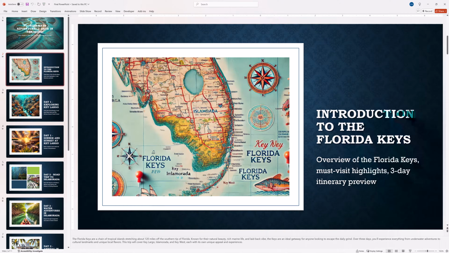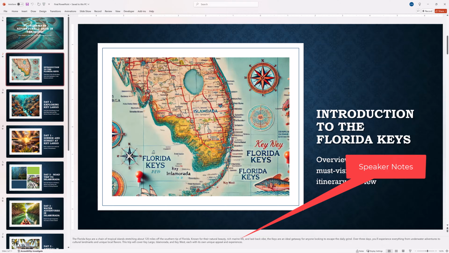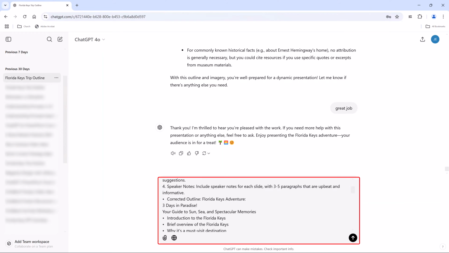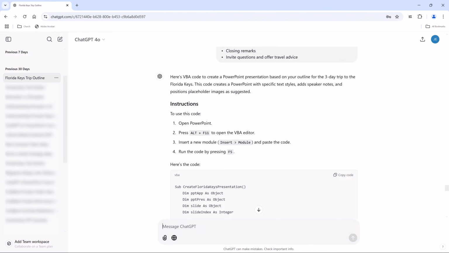Number 3, image placement. Insert relevant images on each slide, positioning them based on prior suggestions. Number 4, speaker notes. Include speaker notes for each slide with 3 to 5 paragraphs that are upbeat and informative. Then I've included the corrected outline for the Florida Keys adventure.